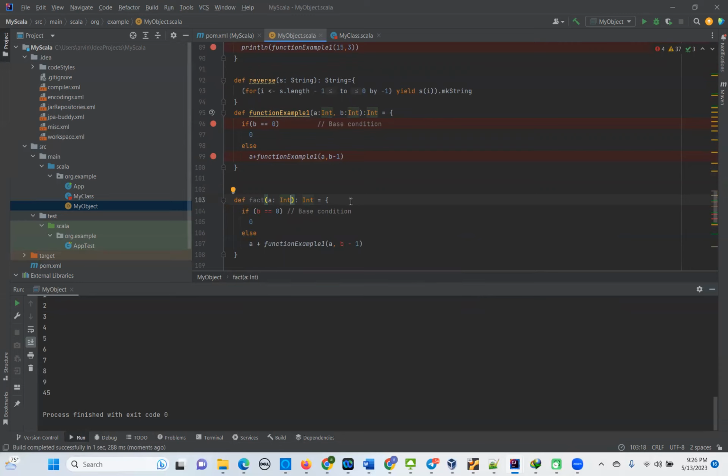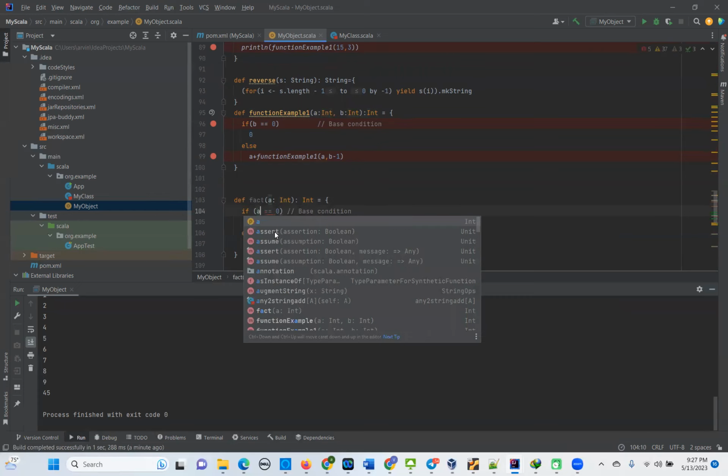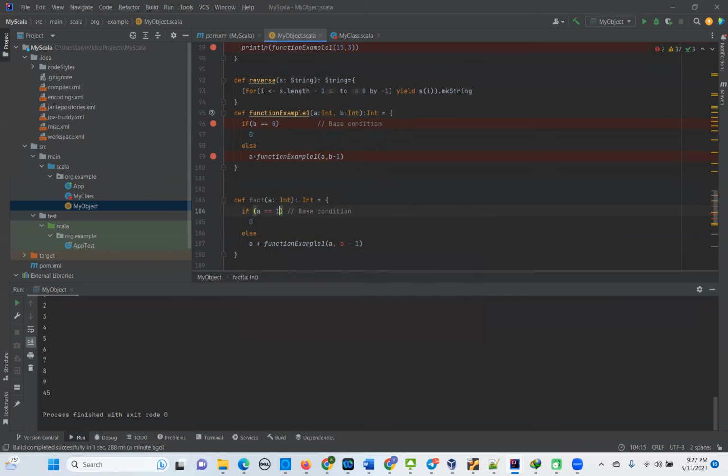What condition is there for factorial? If a is 1, there is no condition for 0. If a is 1, I should return 1, right? Finally, the remaining value is 1: 5 into 4 into 3 into 2 into 1. After 1 comes, you return 1 and it will end, right? Else what will you do? A multiply, here you are doing a multiply, function name fact.